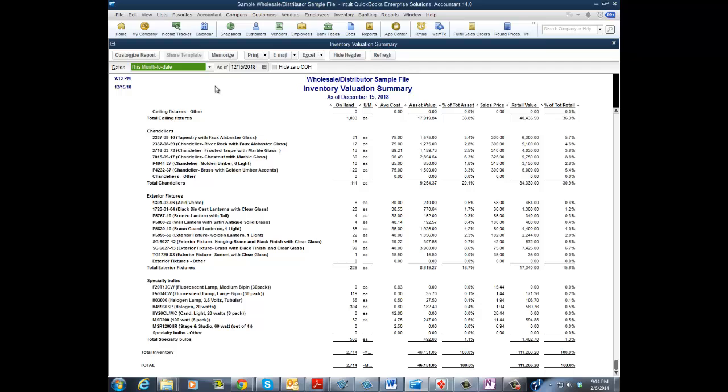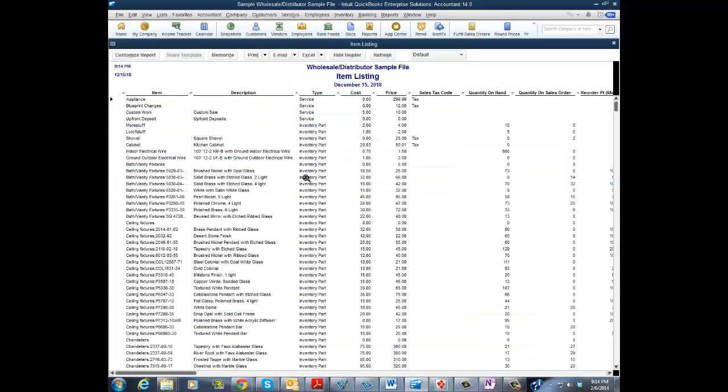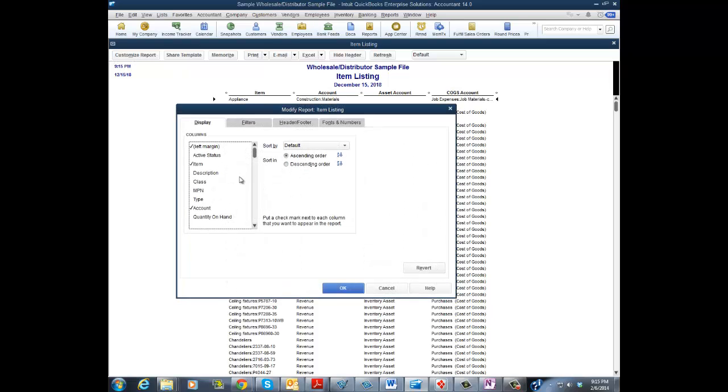So the first trick that we use is we want to go to our item list, and we want to run a report, our item listing report, and we can get rid of a lot of the fields on here. I'm going to get rid of my description, my type, quantity on hand, unit measure, price, cost, sales tax codes. All of these are not necessary. And the accounts that I do want to have are the account, asset account, and COGS account, as well as the type. And let me go back and add that. I think I dropped that off.